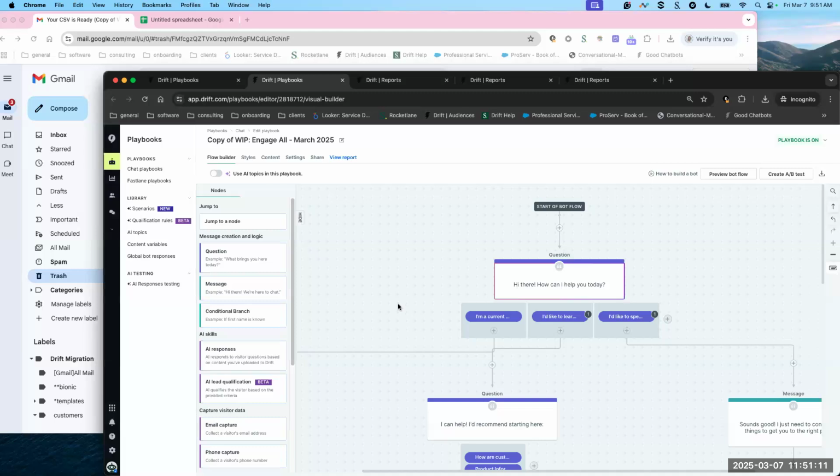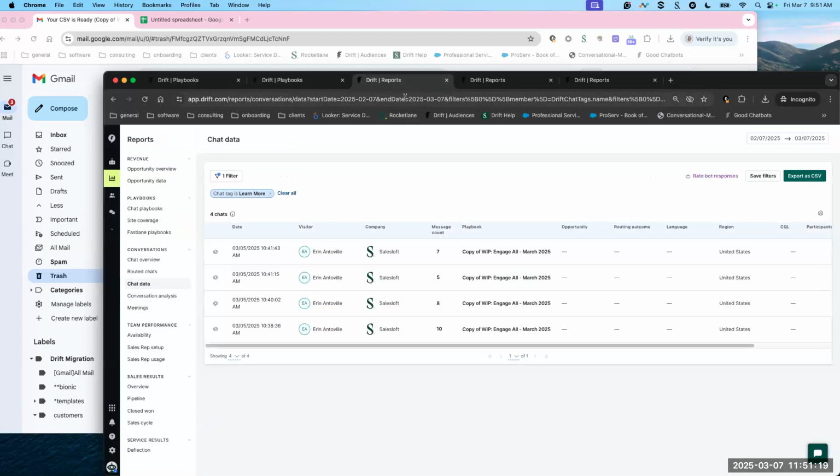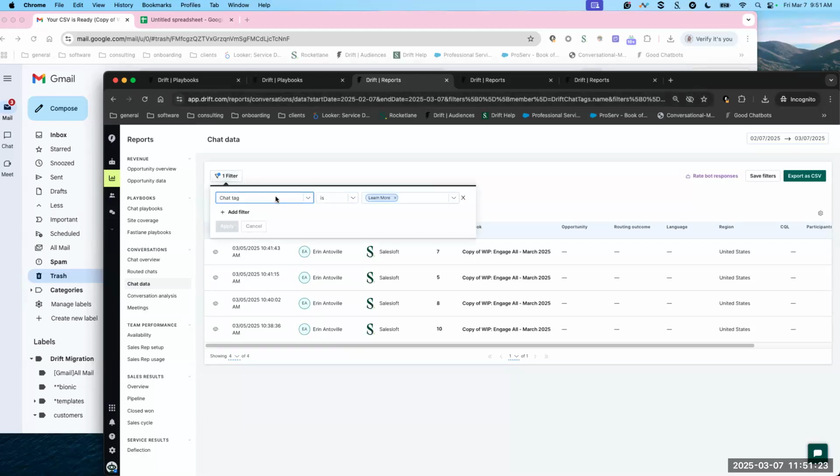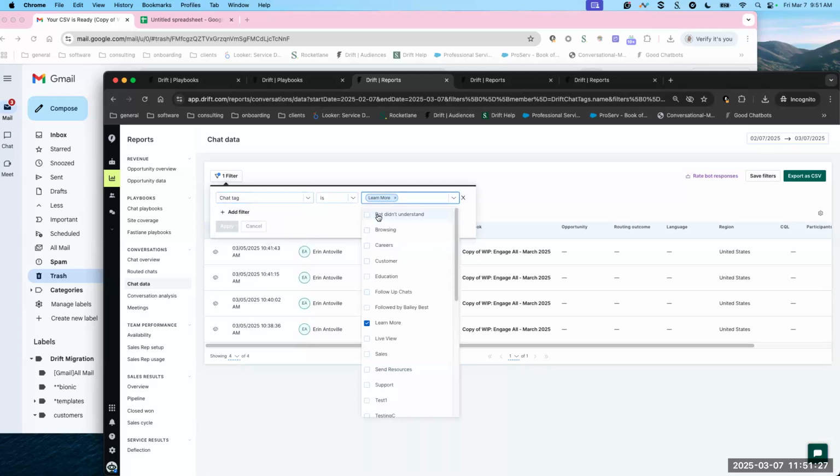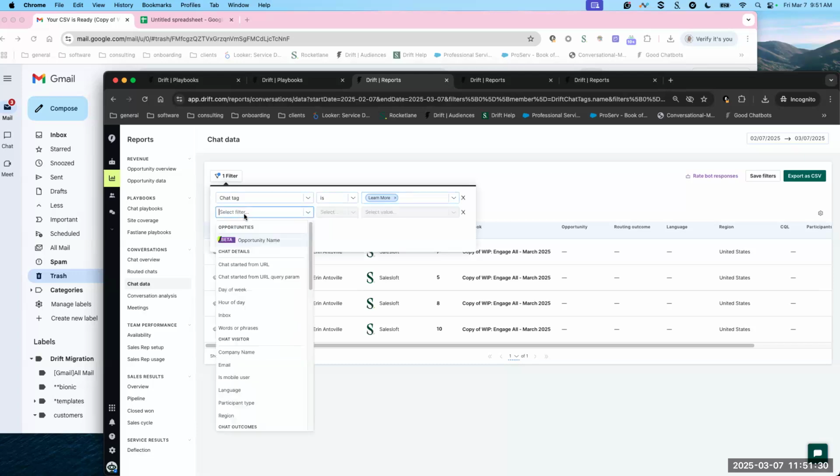And then the second step is after we're running it and we're ready to start evaluating and seeing how people are reacting to that flow that we created. The first thing I'm going to show you is in our chat data report. So one of my favorite things in here is to pull in and report out on how many people actually were tagged with that learn more path. And you can also add in a filter of what playbook you're looking at, so you're sure you're evaluating the right playbook that you're looking for, right?